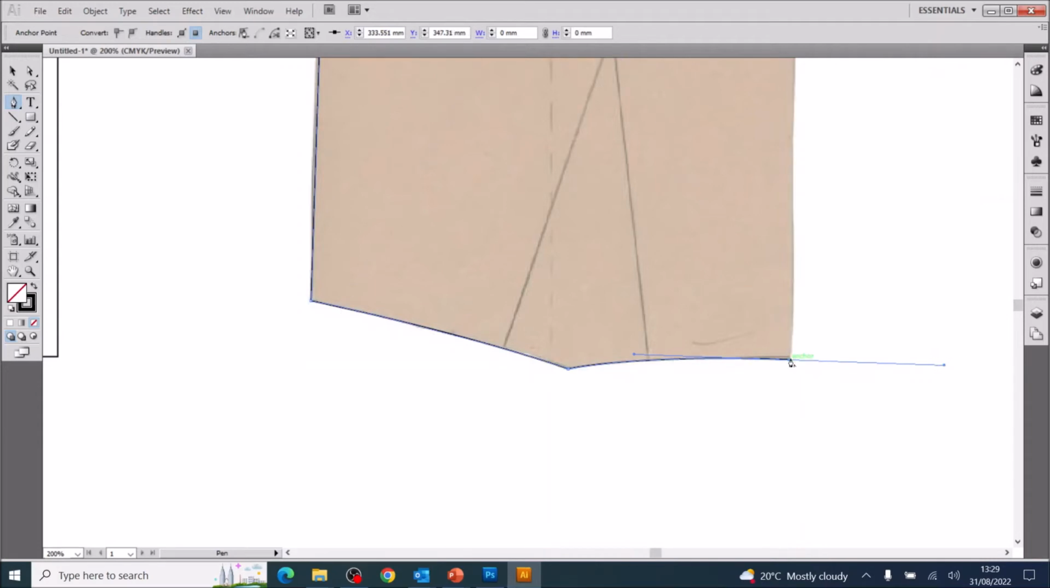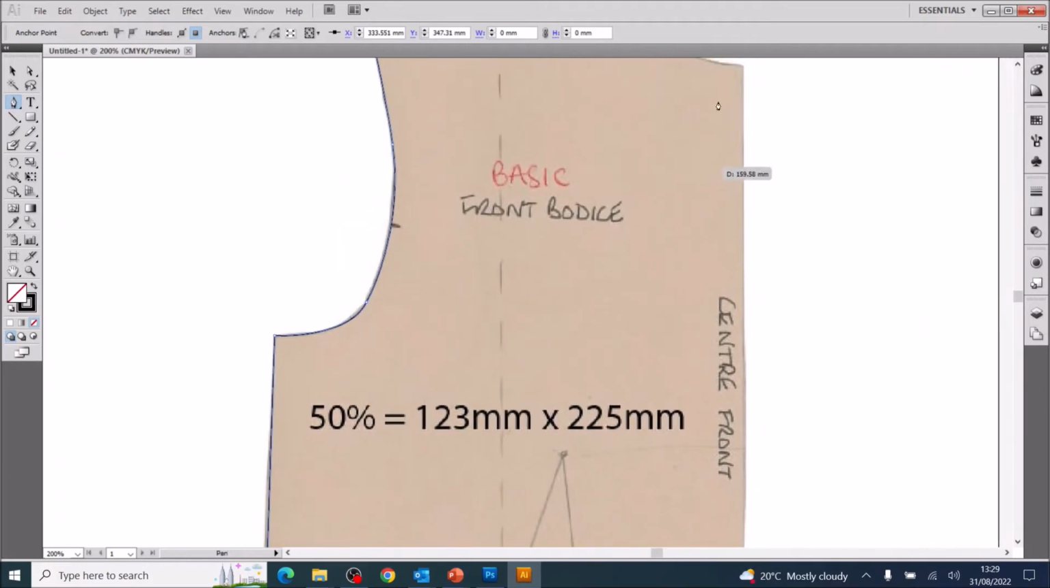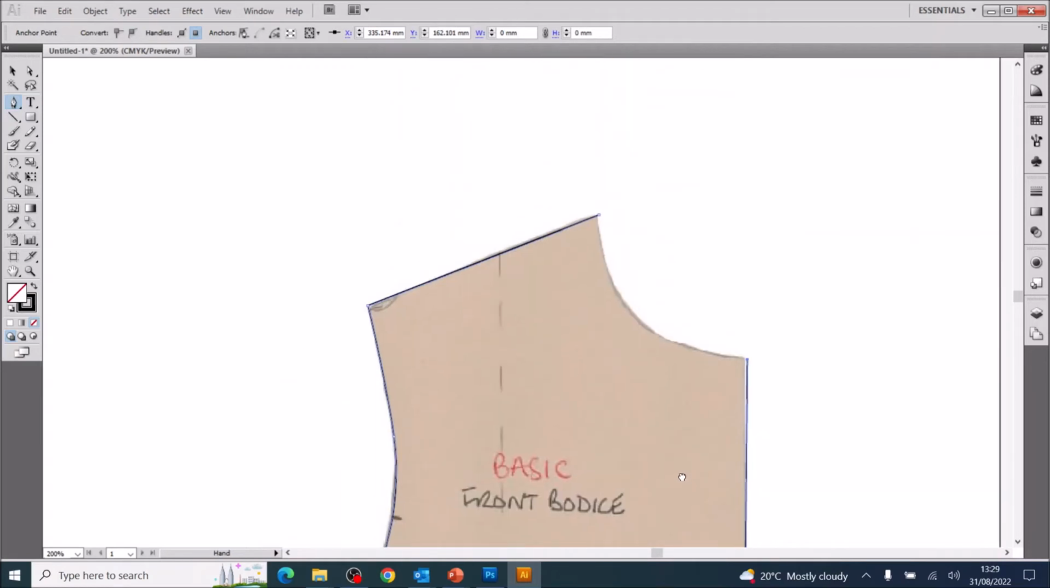Now I must use the shift key and click here to get rid of this handle. If I don't, I won't be able to draw a straight line up, it will do a curve. So I'm going to undo that, and I'm going to hold the shift key in, click on there, and it will delete the anchor point, and then I can continue up.